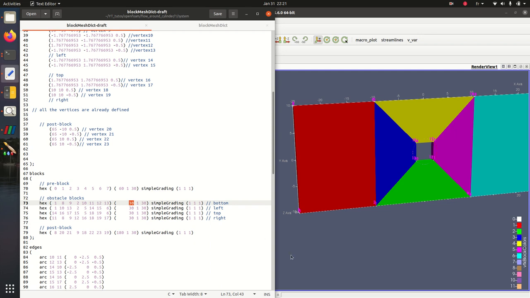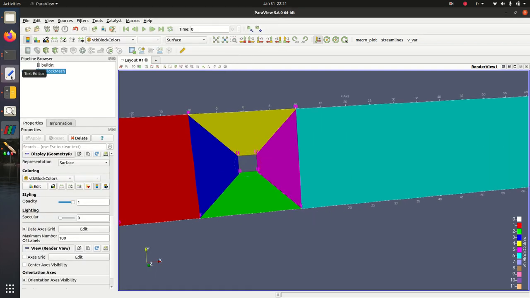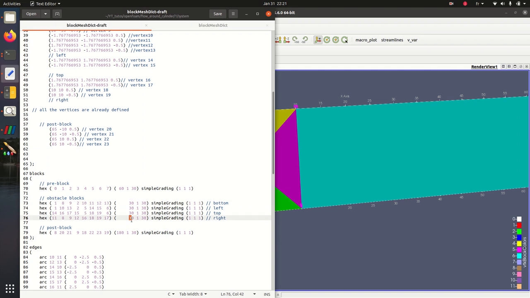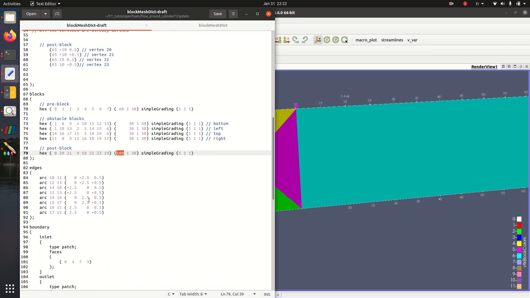So the same for the other blocks, the top, the bottom, the left and right. And for the post block also, it's the same idea. We are dividing this on 180 in the X direction and 30 in the Y direction. Okay, so now in the edges, how we are assigning arcs.